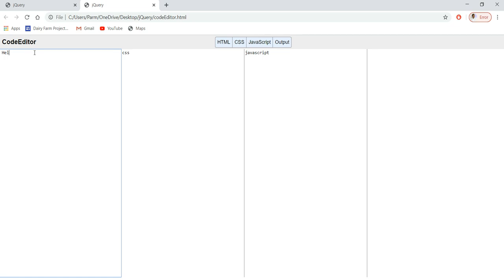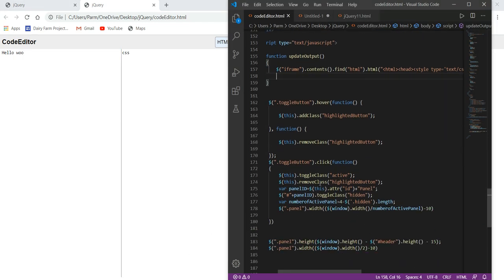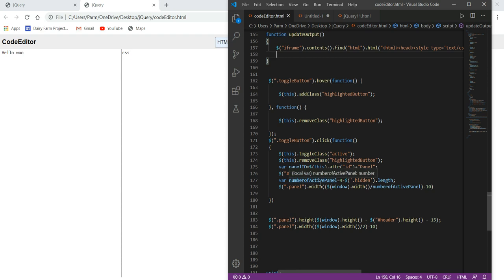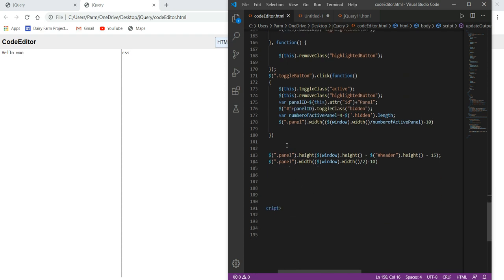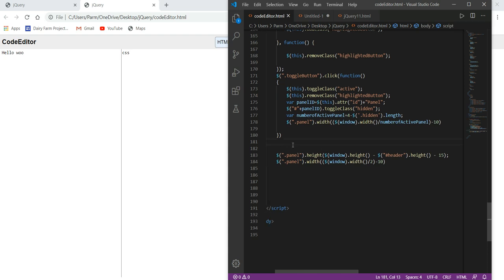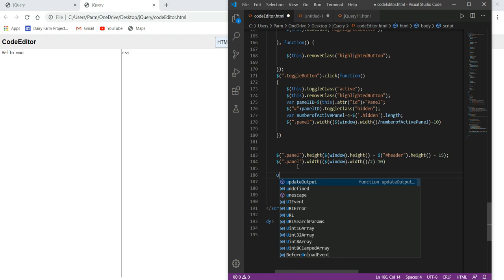So nothing is writing over there. Now we are not handling an event over there. So what we need to do, we have to call this function somewhere else. We have to simply call this update function we have created right now. We have to call this function here. Here we have to call this function update output.